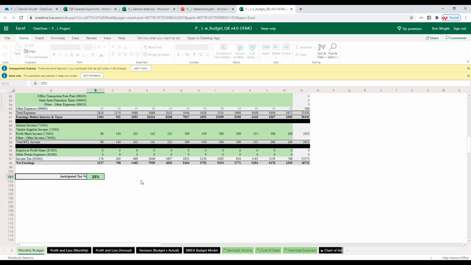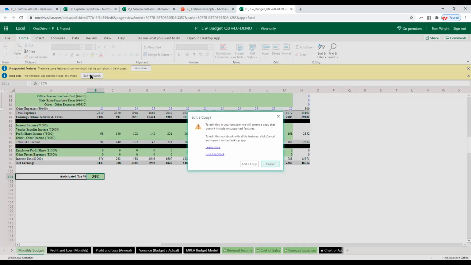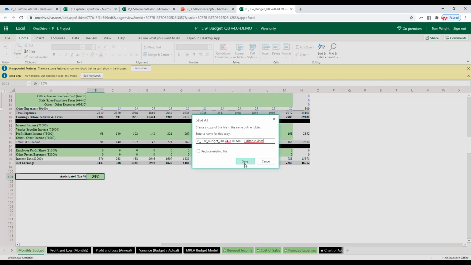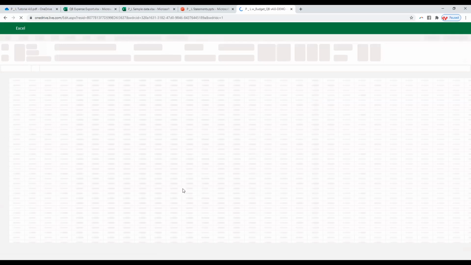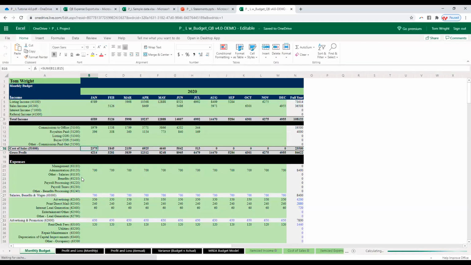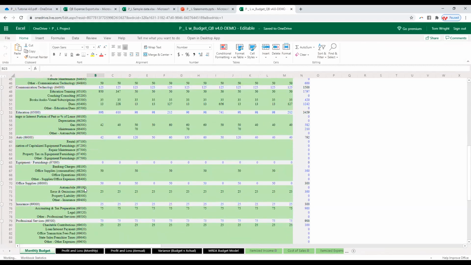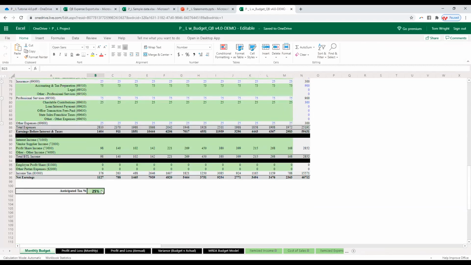So if your anticipated tax liability is going to be, let's say 30%, we can just change that number, maybe. Oh, we're not able to edit. Oh, that was a scary screen. Complete white. Oh, there we go. Always better than black. Okay. So now we should be able to edit our worksheet here.